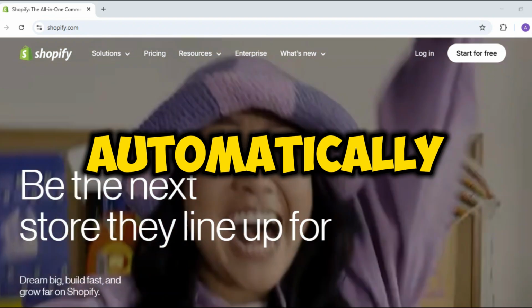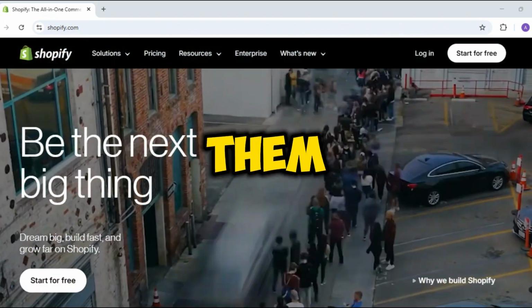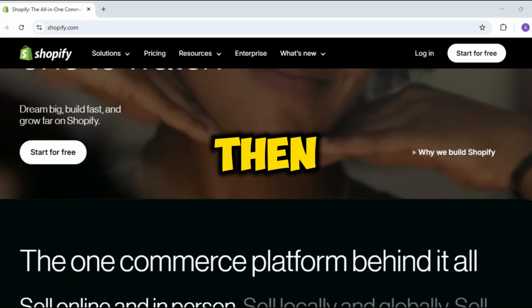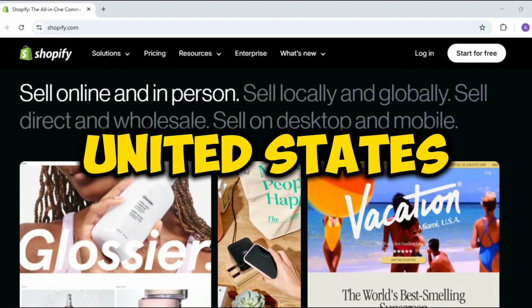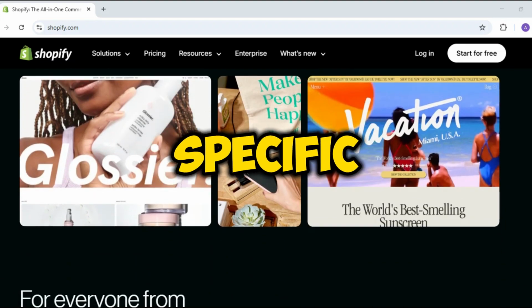Shopify can automatically handle most common tax calculations, but it's crucial to review and configure them correctly for your business location. First, navigate to Settings and then Taxes and Duties. Here, you'll see your tax regions, like the United States. Click Collect Sales Tax to set up taxing for a specific state or country.